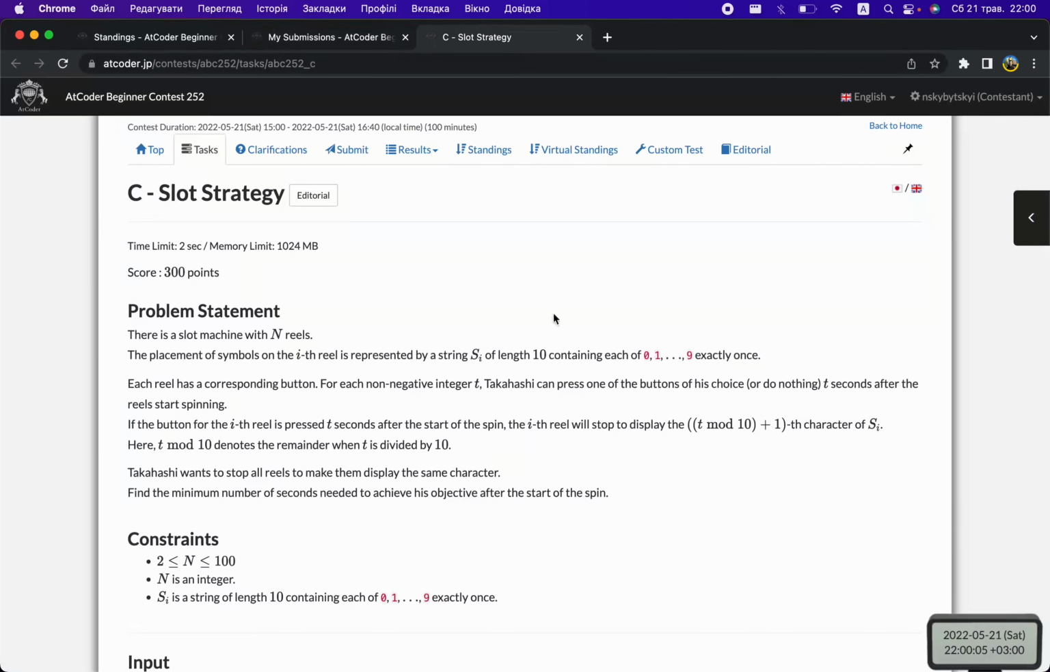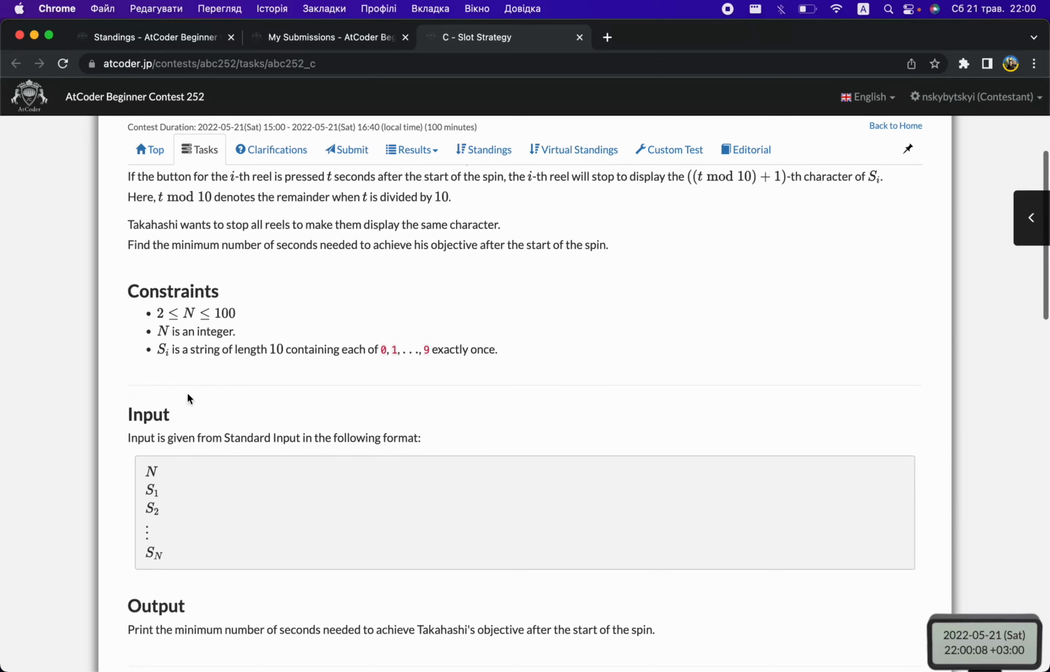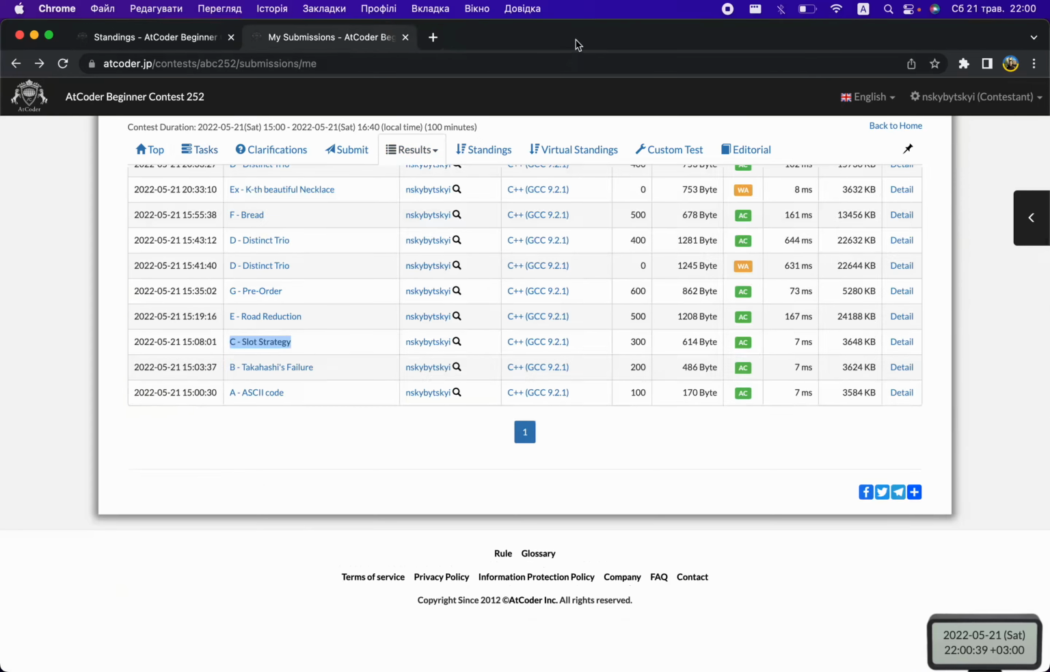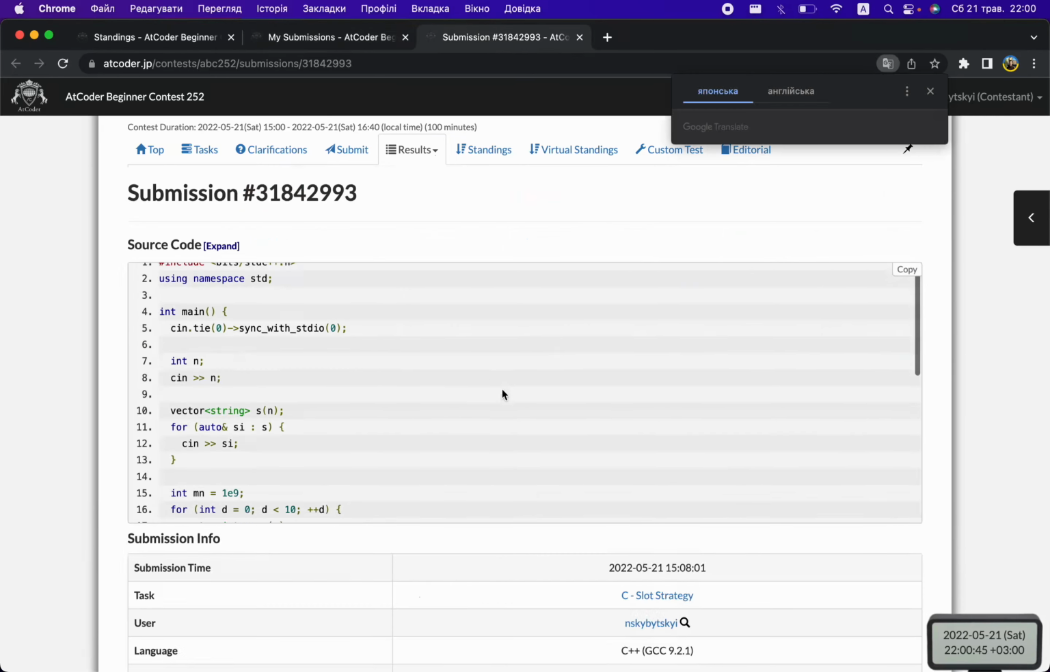So in problem C, Slot Strategy, we had a slot machine. It had several wheels, n wheels. Each wheel contained all digits from 0 to 9 in some order. Each second they spin by one position, they rotate one to the left. And you want to align them, so at any second you can stop at most one wheel, so this gets fixed. You wanted to align the first characters. It actually took me a while to understand how this works, like 5 minutes is a while.